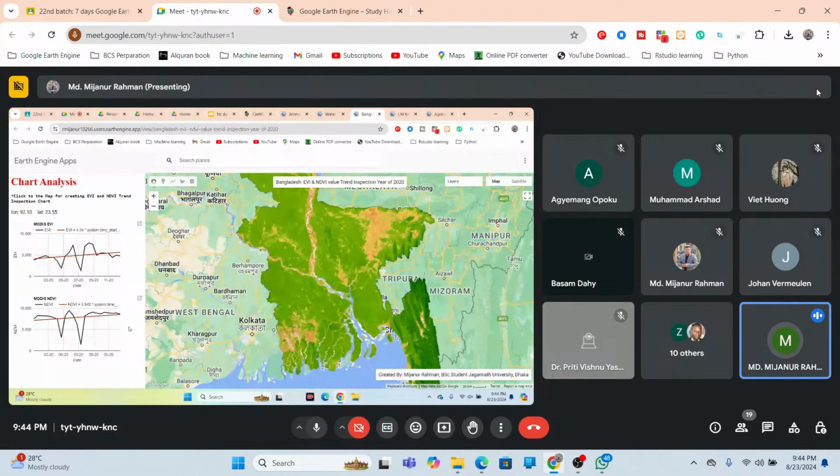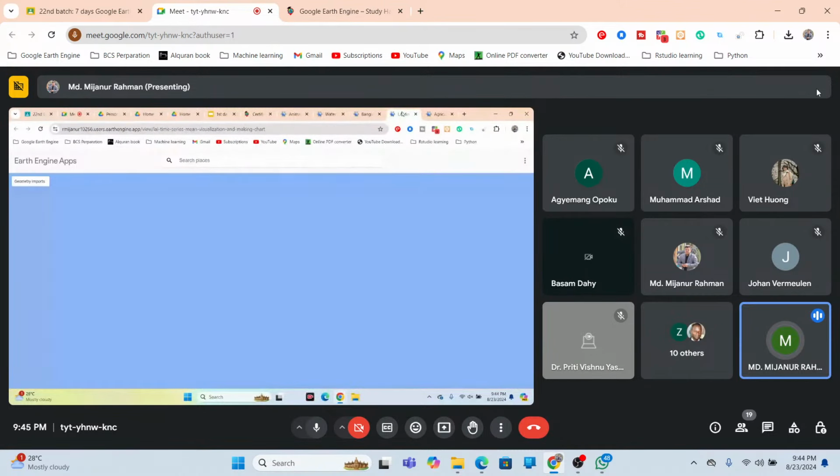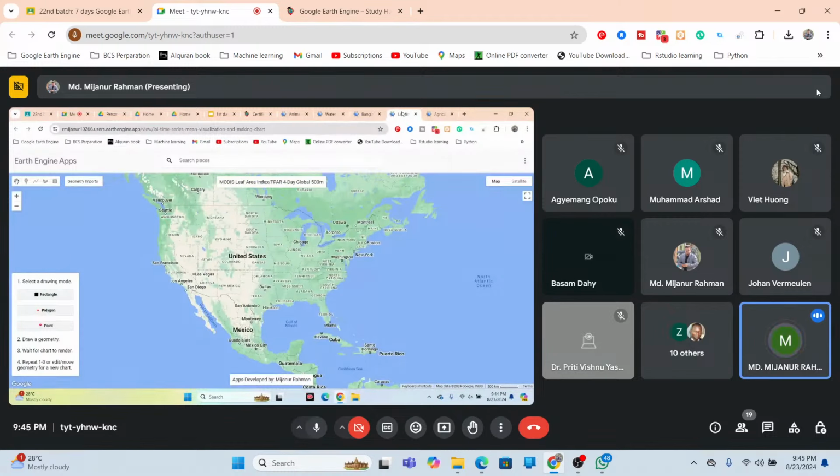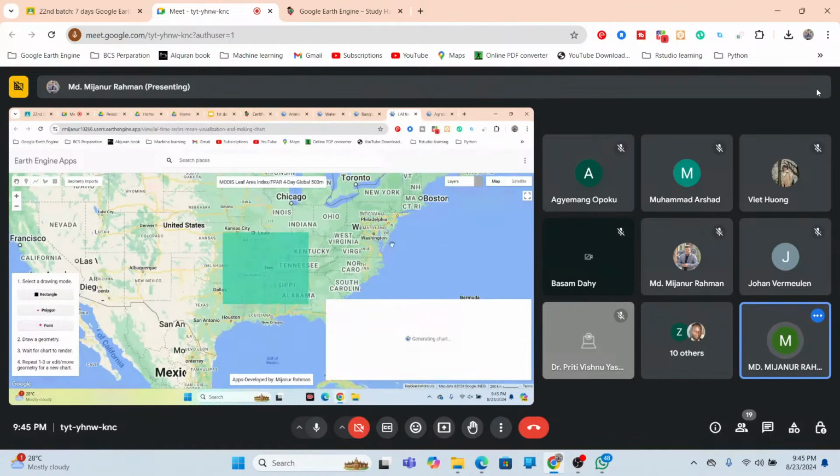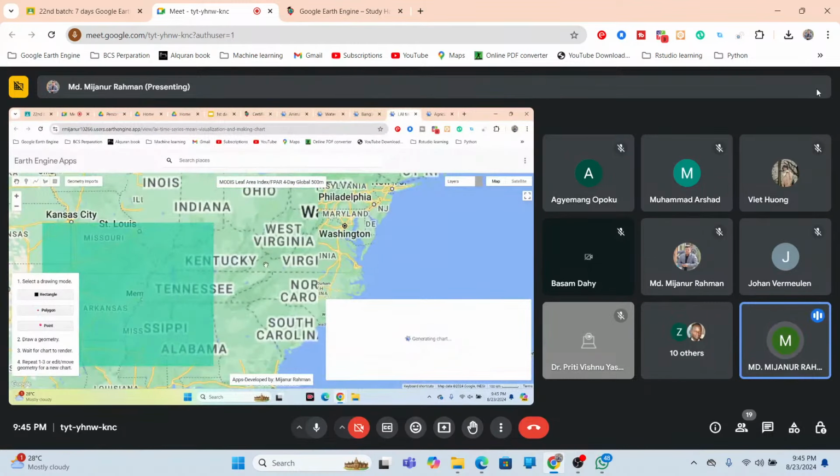We can easily generate it using Google Earth Engine. Also, you can see that this is the leaf area index. Suppose you can simply draw a rectangle, polygon, or point. Suppose I just draw a rectangle. And now for this rectangle, it shows the condition of the leaf area index for this study area, and also shows you the time series chart.